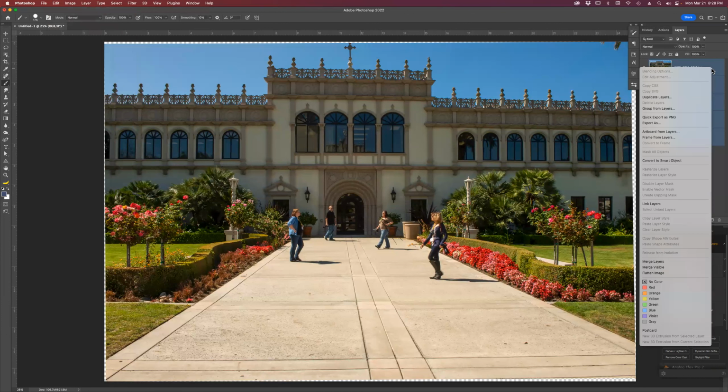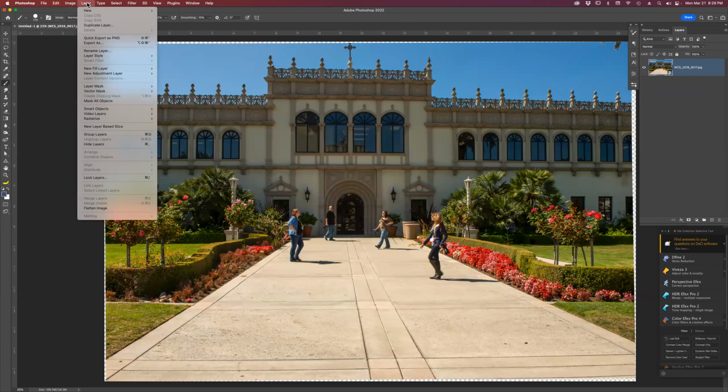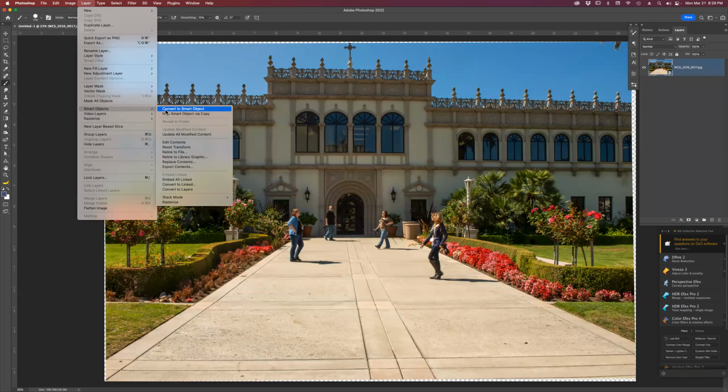At this point, I'm going to right click on here and convert to a smart object. So basically that puts them all into one layer. Makes it easy for me. Go to Layer at the top. From Layer, I'm going to go down to Smart Object, right here in the middle. They're already a smart object, so I don't have to convert them. Go down to Stack Mode, to Median. So I go Layer, Smart Objects, Stack Mode, Median.